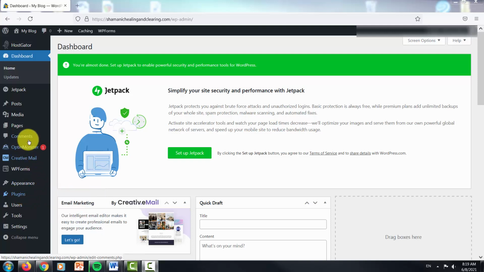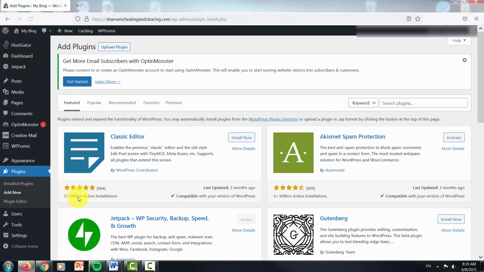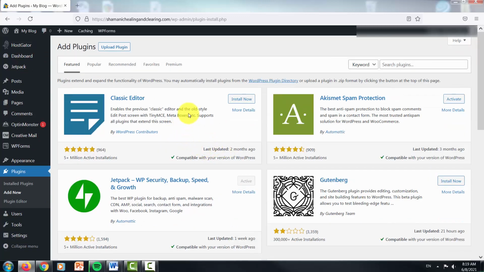So what you want to do is scroll down here to plugins and click on add new, and then it's going to bring you right here. One of the things that I'm going to install is Classic Editor. You don't have to do this. You don't have to use Classic Editor.